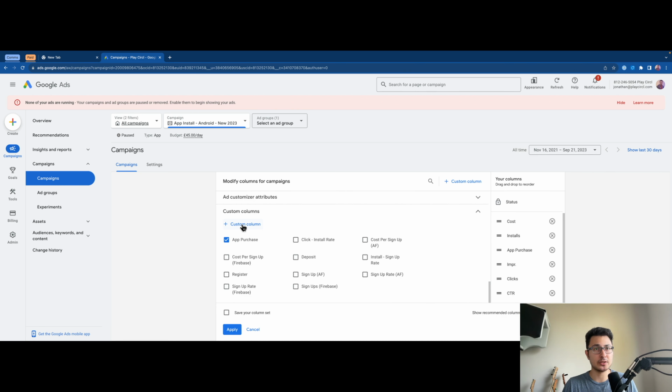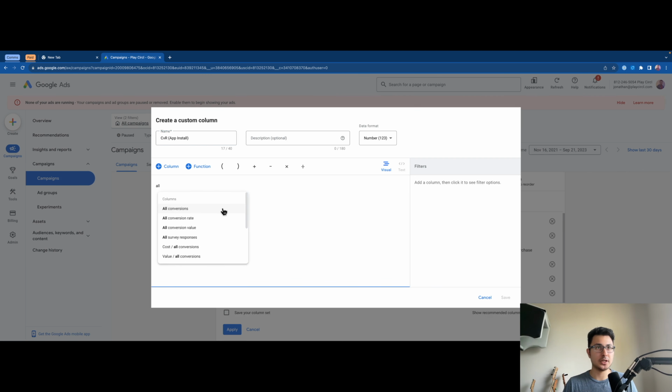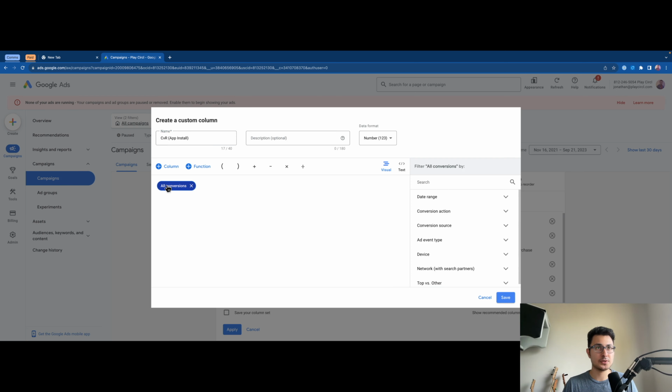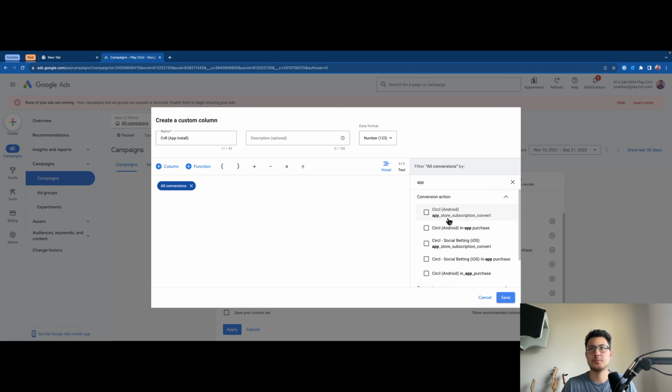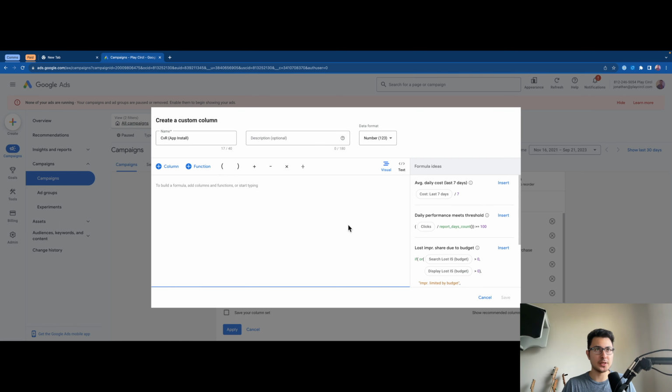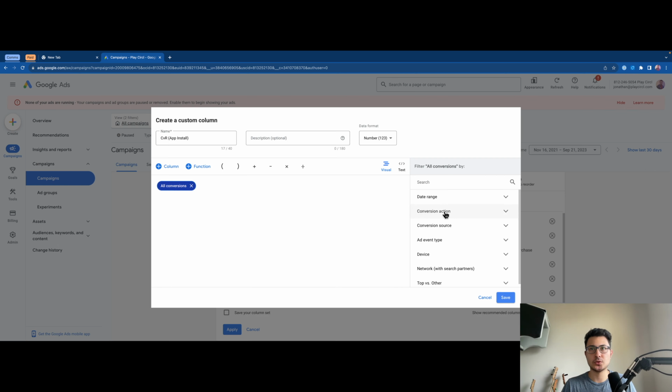So the way you do that is go back to custom columns. We're just going to call this CVR, and let's name this appropriately so we don't get confused later down the line. This is a conversion rate for an app install. So again, we type conversions, all conversions, click on it. Conversion action should be an install app stores. All right, so what we do is we type conversions, click on all conversions, go to conversion action.